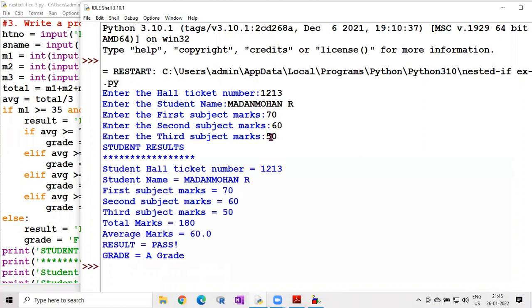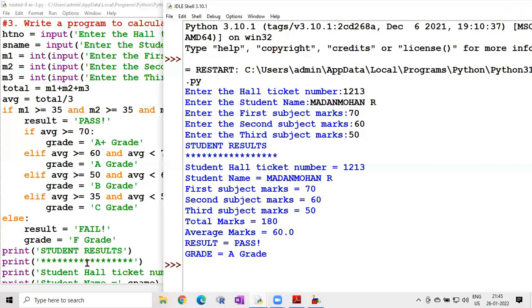Now first it displays whatever hall ticket number we entered. Here you can see the results part, student results, hall ticket number. Then the second one we entered, student name, is displayed here. Then subject 1 marks M1 is displayed, 70. Second subject marks M2, 60. Third subject marks M3, 50. Then total, M1 plus M2 plus M3, 70 plus 60 plus 50, 180. Then average, total by 3, 180 by 3, 60.